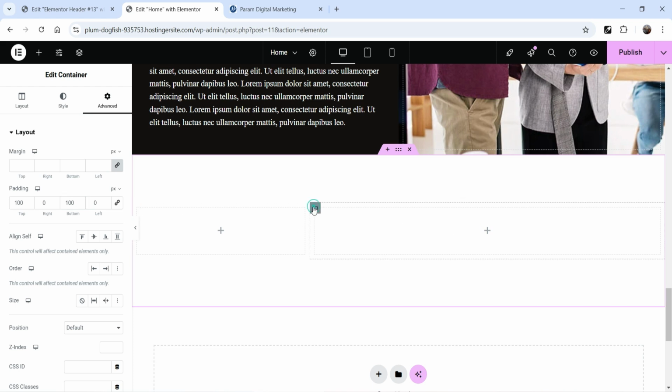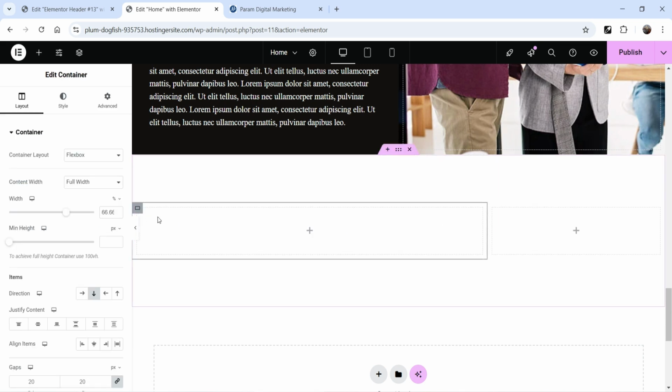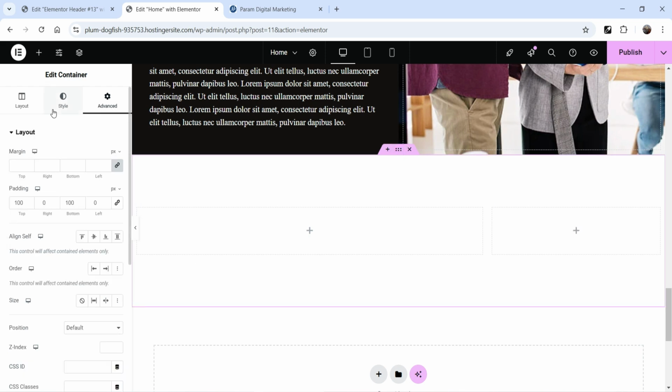I want this big column to the left hand side and small column to the right hand side. So I'm going to click on this column, drag it and drop it to the left hand side of this column. And you will see we have the big column on the left hand side, small column on the right hand side. Let's go to the style settings again.